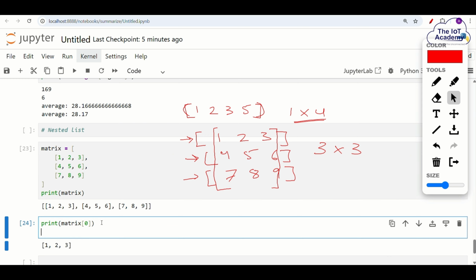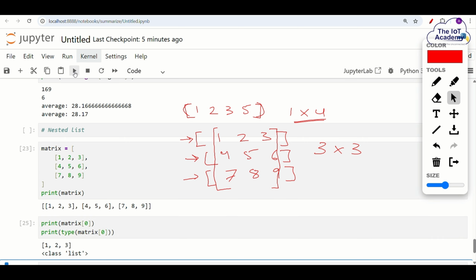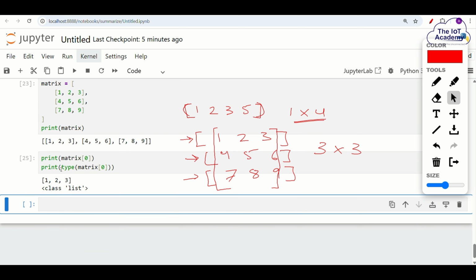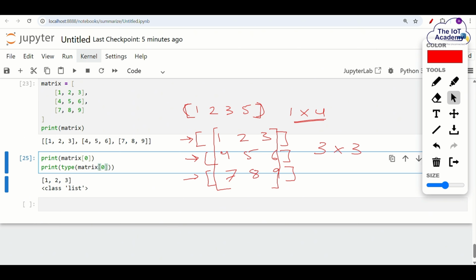Now, what type of element is that? Let's take a look at that. Print type. If you think it's a list, you would not be wrong. You're right, it is a list. This way you can access the first row. What if you want to access the second row?